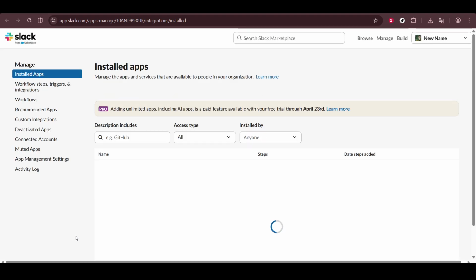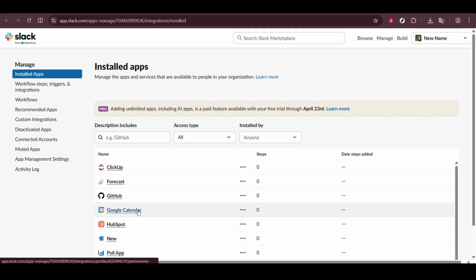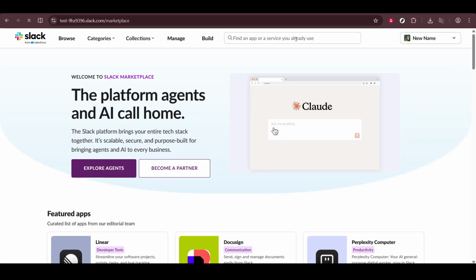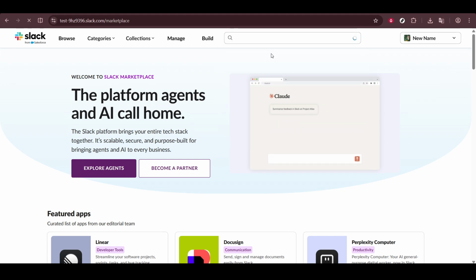If your organization already has Google Calendar installed, you'll see it listed. In that case, simply click Google Calendar to proceed. If you're a first-time user and don't see it yet, click Browse to open the app directory. In the directory's search bar, type Calendar. This helps narrow results to calendar-related tools. When the suggestion to see all results for Calendar appears, click that to get the full list. Now find the official Google Calendar app in the results and click it to open its dedicated page.